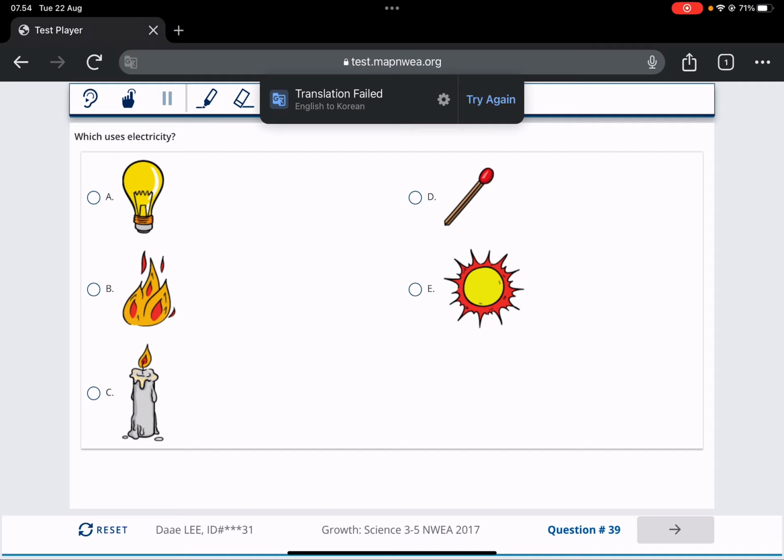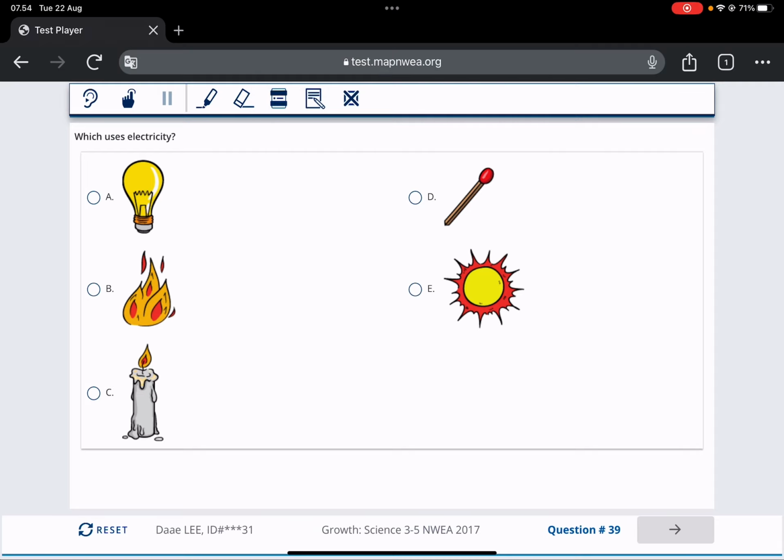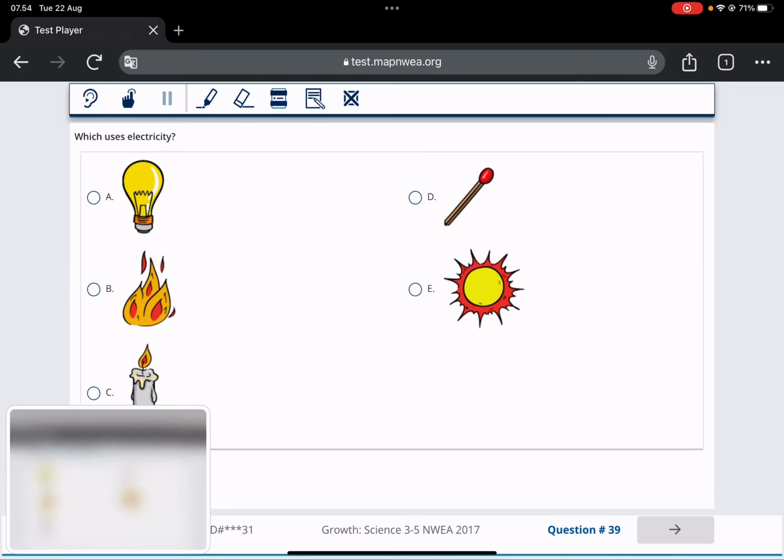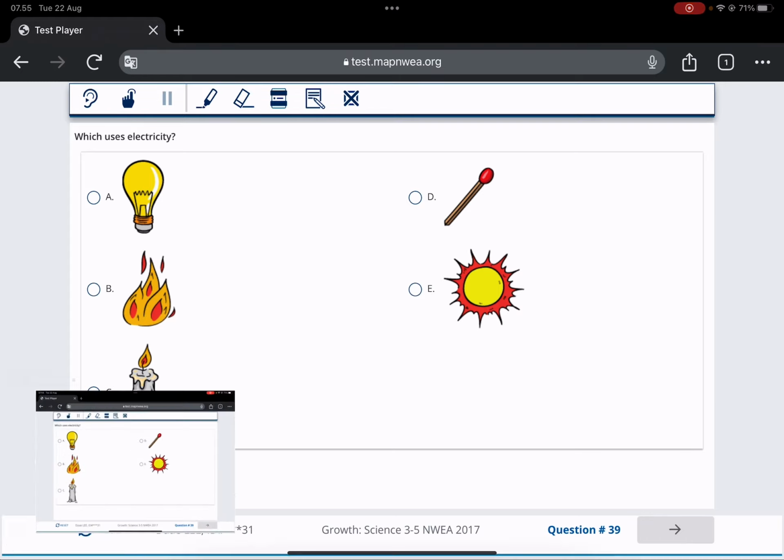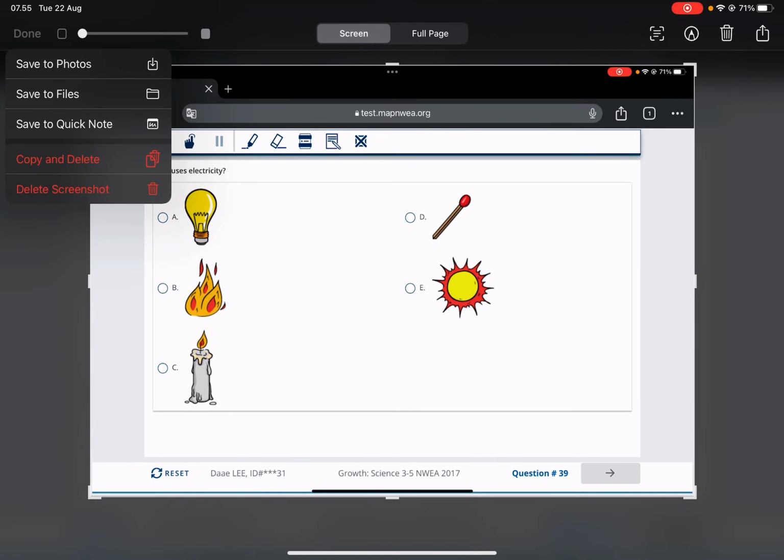So this solution doesn't work, but what we can do is we can take a screenshot. So your students should know how to take a screenshot on an iPad. And then you're gonna wanna save that to your photo gallery. Now this is option number one.